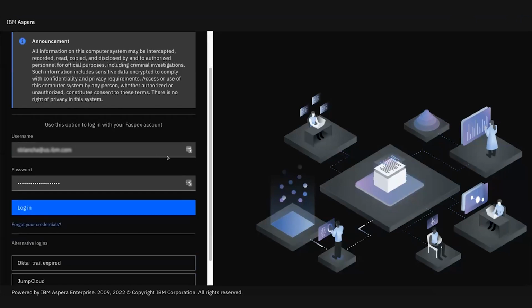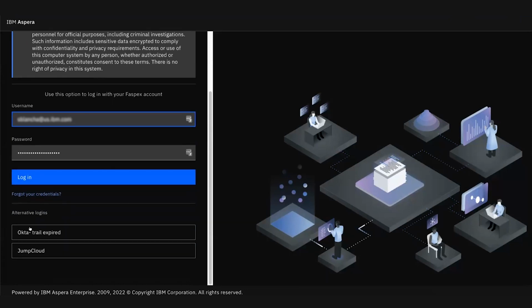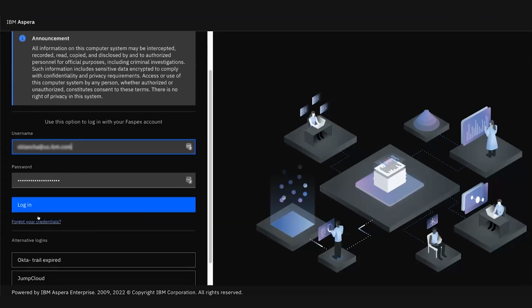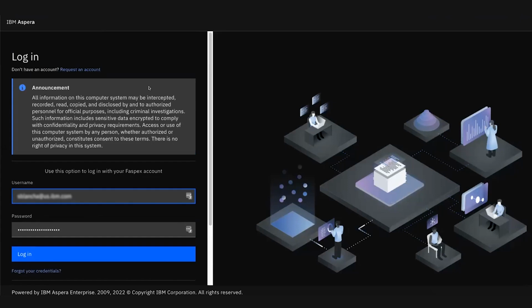We have, of course, the ability to log in using a standard username and password form, internal Faspex 5 users, or it's possible to leverage a SAML identity provider. Like here on this configuration, we have Okta and Jump Cloud IDPs configured. It's even possible to have an automatic redirection to the identity provider when you first try to hit the login page. There's an ability to reset one's password. You just click on forgot your credentials. And of course, there's the ability, if that server is configured, to allow that option to request an account. I'm going to log in.